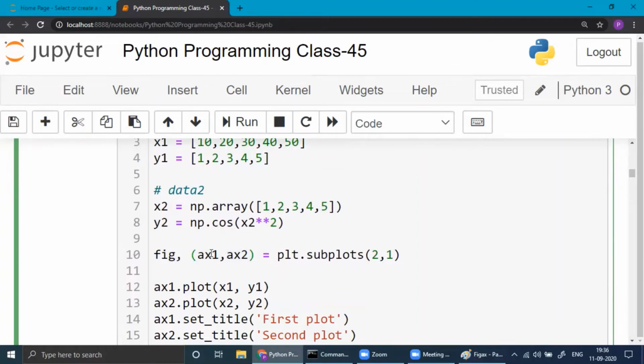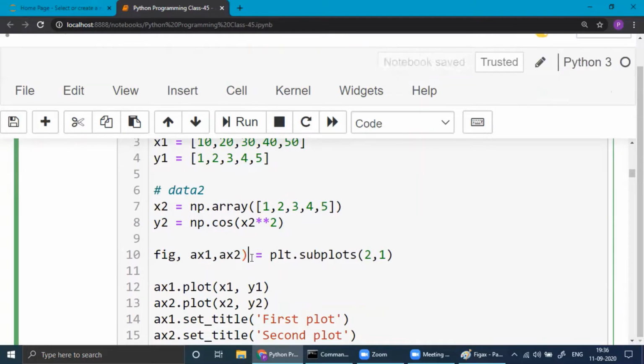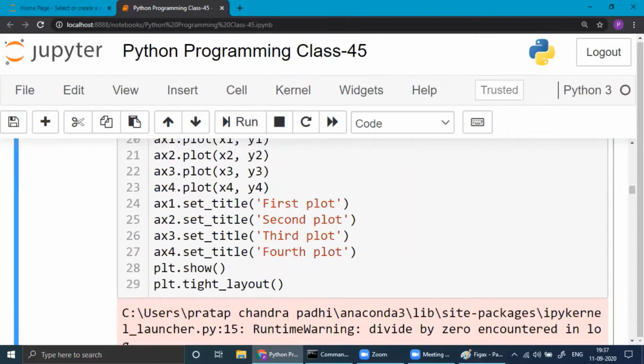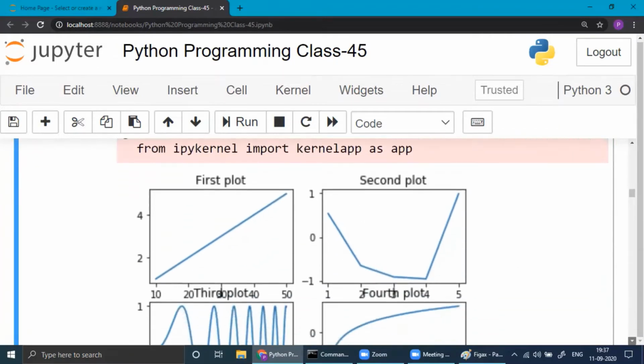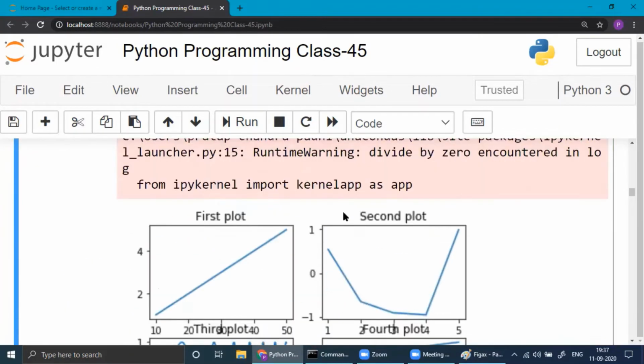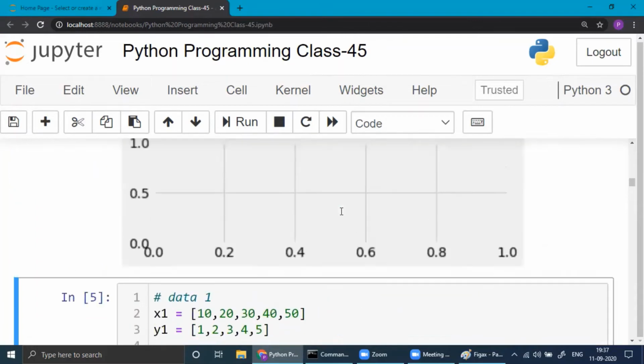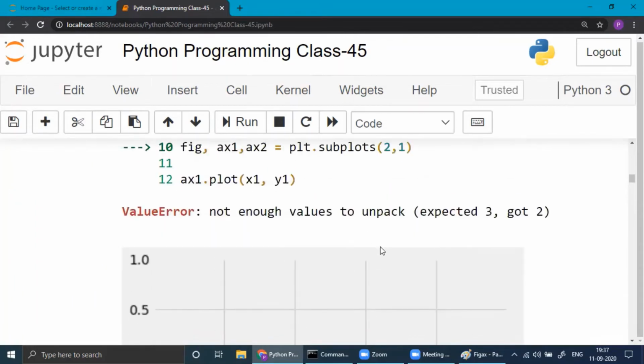If you want to write this way, it's not possible. What will it show? Check. Not this one. Not enough values to unpack. Expected 3, got 2.